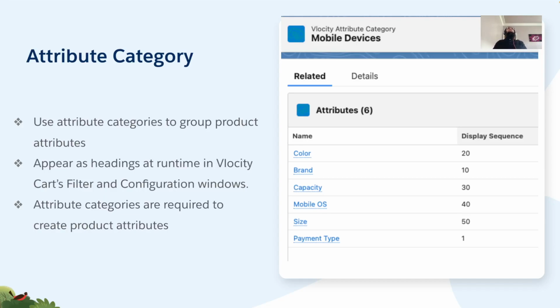Each attribute needs to be grouped against an attribute category. These attribute categories also appear in configuration windows. You have to associate an attribute category to an attribute when an attribute is being created. So in this example, I can have a mobile device attribute category, and my color, brand, capacity, mobile operating system, size, and payment type can be associated to the mobile device category.